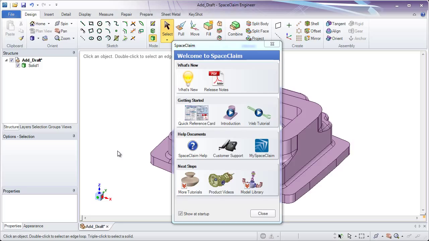Welcome to SpaceClaim. In this section, we'll be looking at the user interface. We'd like you to get familiar with common areas on the screen and what their uses are.